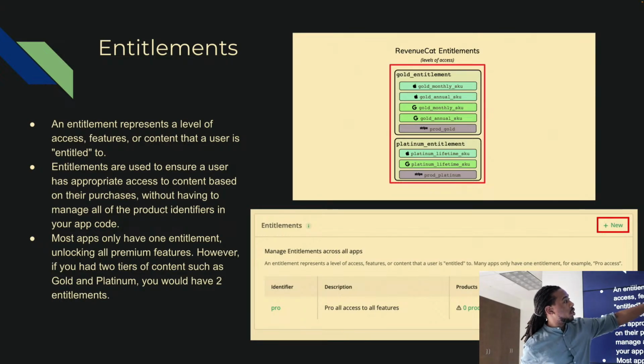So as you can see in the picture here, there's 2 products. Well, there's actually 5 products, but for the gold entitlement, there's a gold monthly SKU, a gold annual SKU, and there's 2 of those for each device. So each of those individual layers are a product itself. So as you can see, the gold entitlement has 5 products. The platinum entitlement has 3 products.